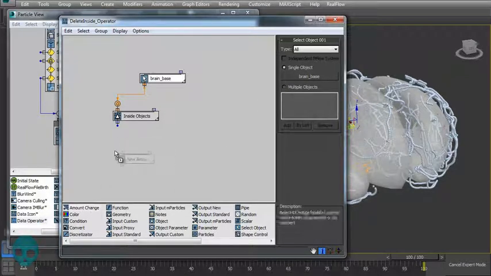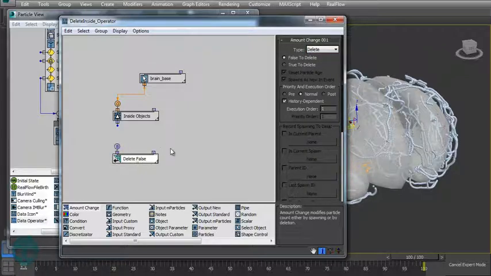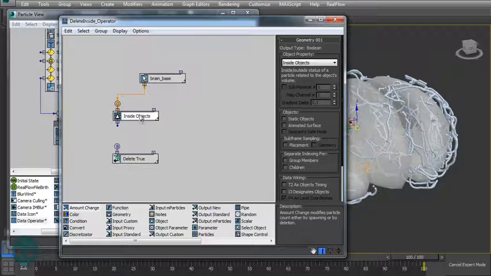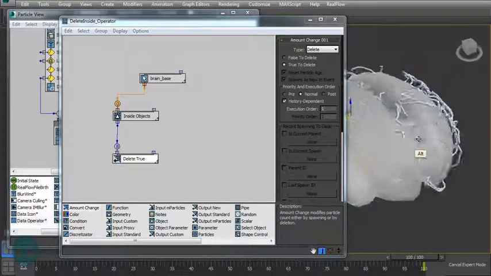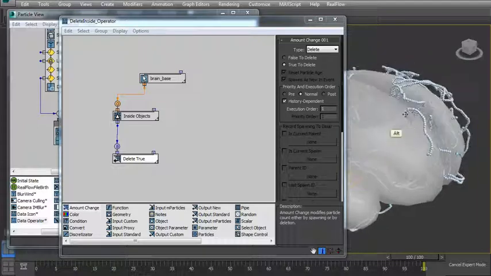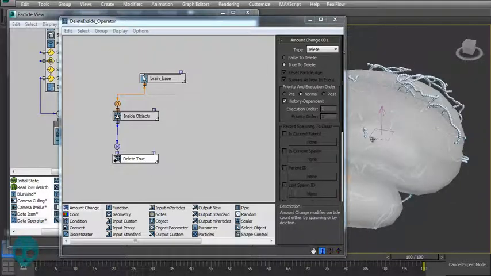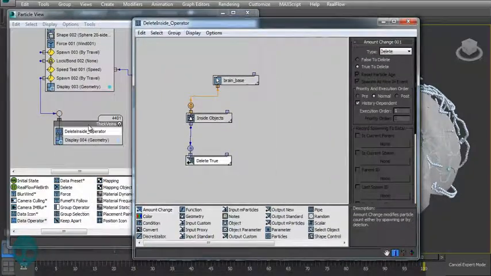And now we can use an amount change with the delete options, which is a Boolean value as well. And let's change it here to true to delete. So if the particles are inside the object, this suboperator will say true to this spawn, and it will delete the particles that are inside. So you can see that it's already working, and it's deleting only the particles from the veins event, the second one here, thick veins.